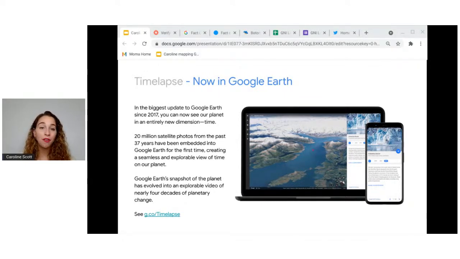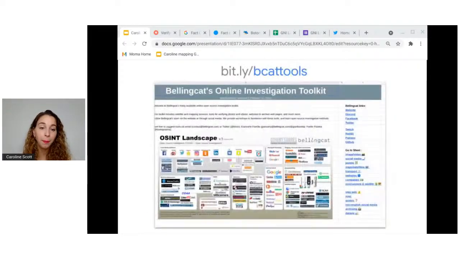But of course, when we're verifying information, it's really worth using the time-lapse feature to go back in time and have a look at what's changed. And we've seen some fantastic investigations from newsrooms that have actually used these features to go back in time and have a look in more detail.